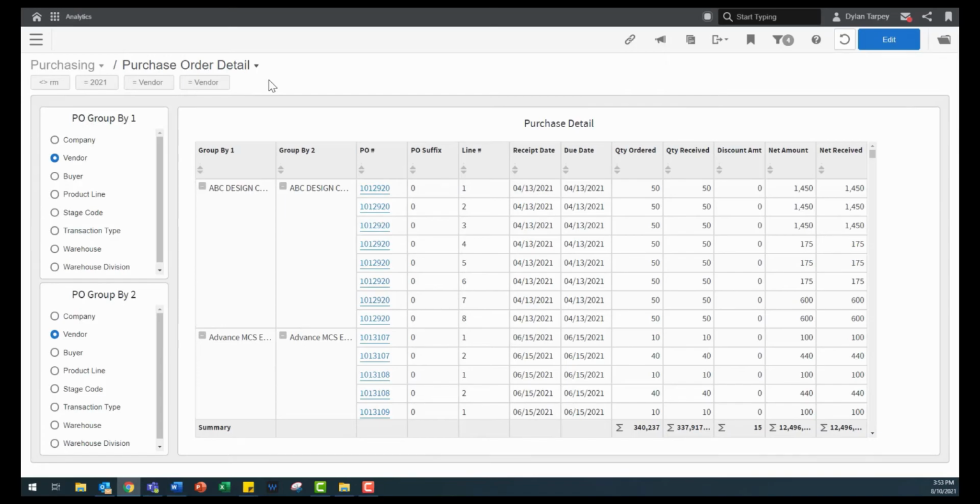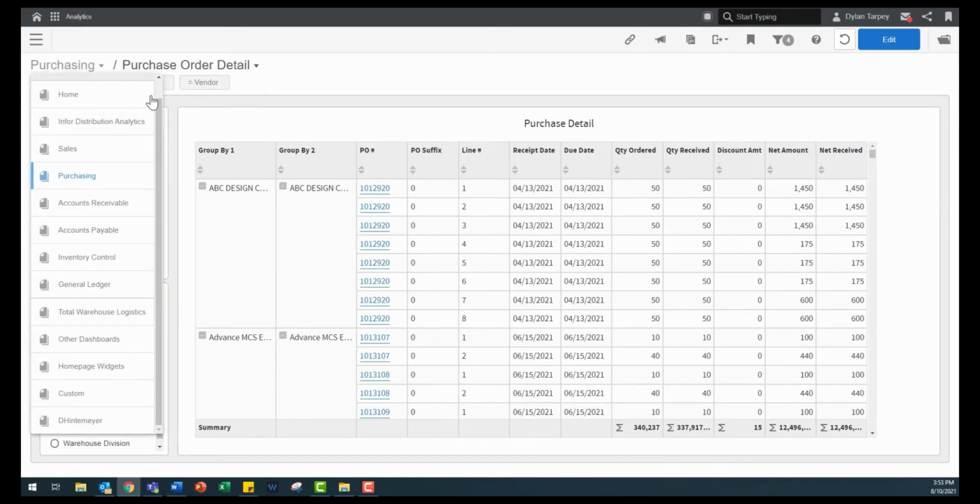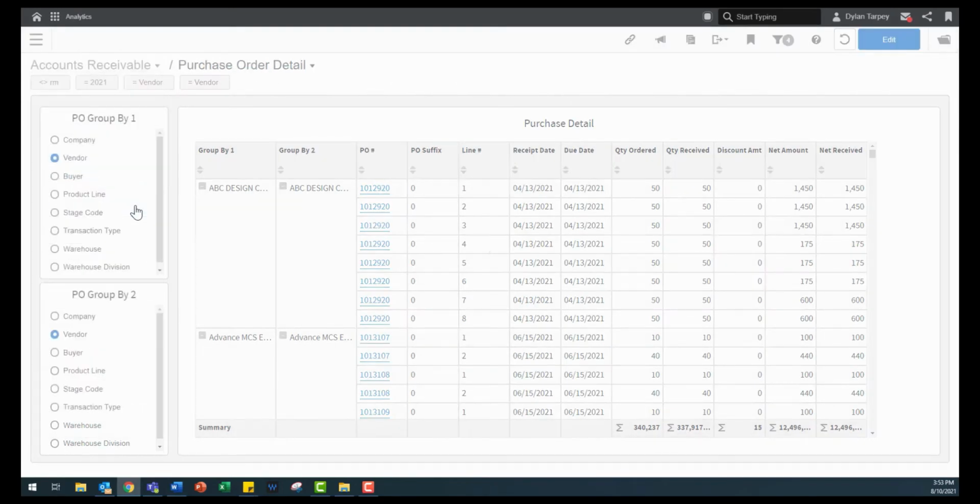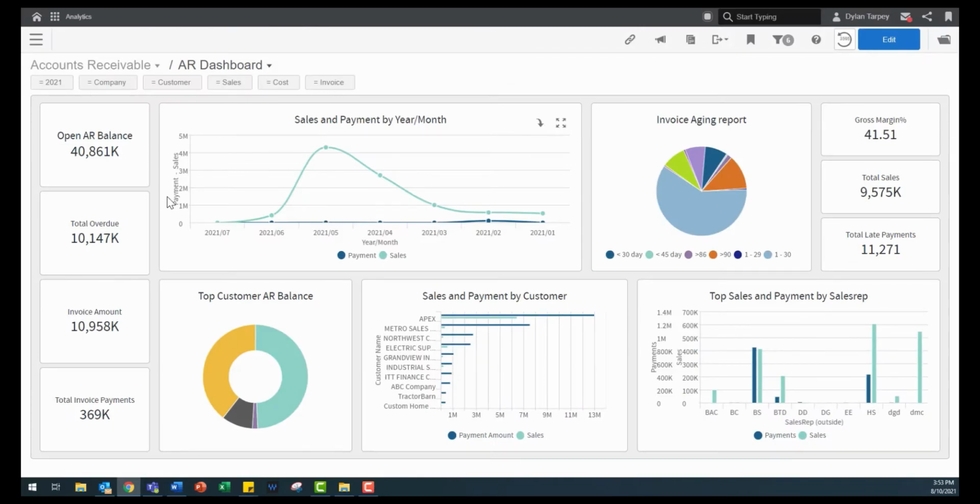Now, this analytics content is available for other subject areas, say like accounts receivable. Now, thanks to layered security and row security within the analytics solution, users are only going to be able to access areas relevant to their role within the organization. So if I'm someone on my AR side, I can come here and look at my invoice aging, or take a look at my top customers with the largest existing balance.